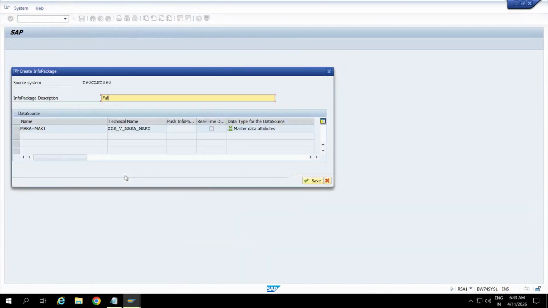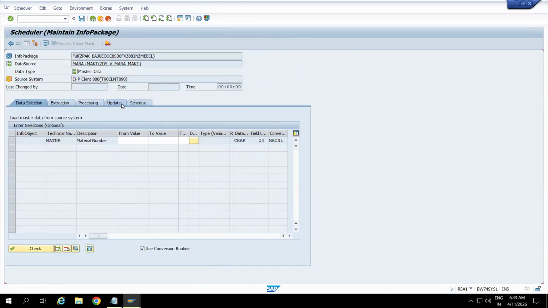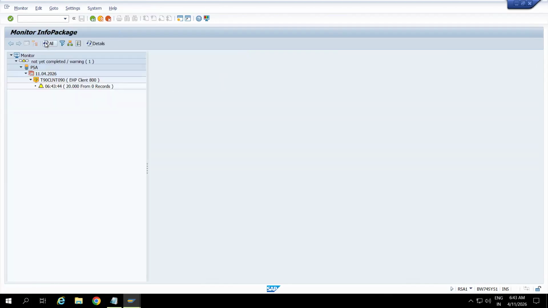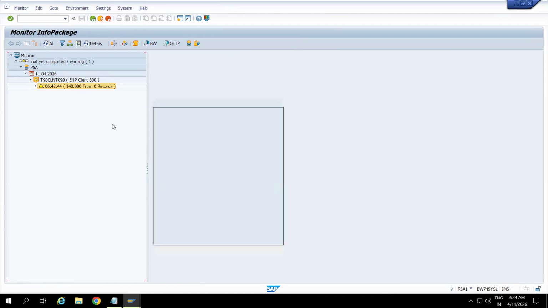So now I'm creating a full. Okay, now we can go to update or schedule. Click on start. Once you start, that means it is fetching data from the source system to BW. So now data will be stored at the PSA level. Now you can see the data is coming. When you see the processing step extractor, that means even real time there was no issue. Even if it is taking more time, do not worry.